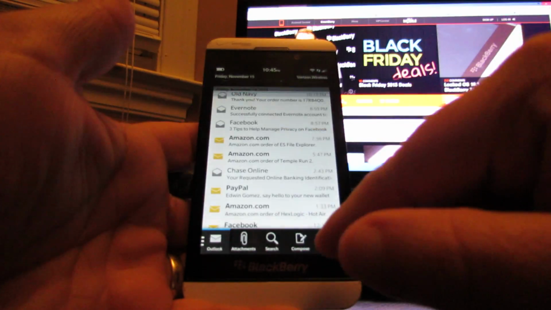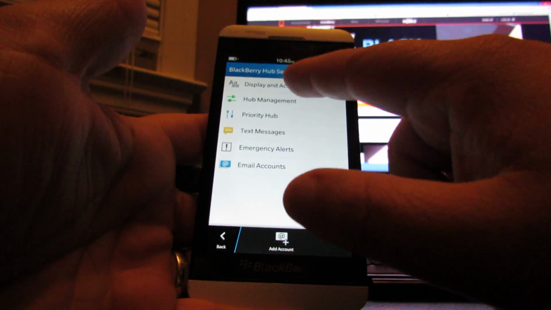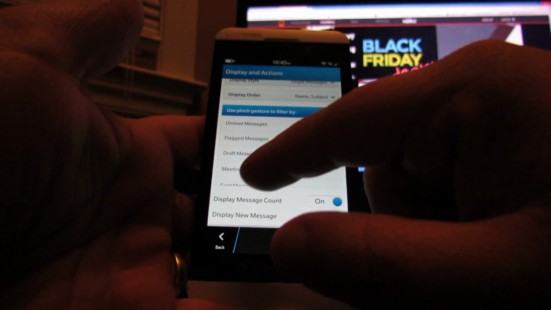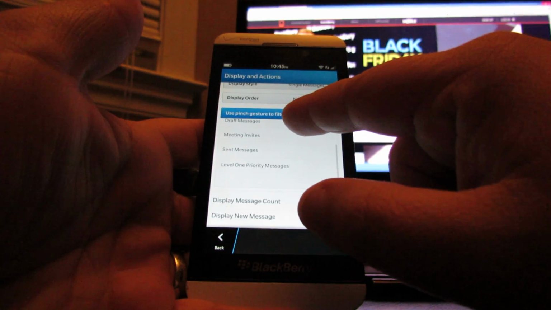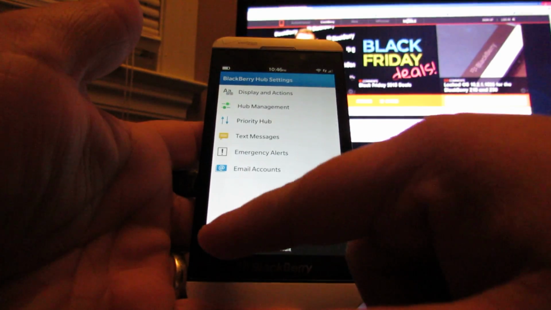Let's see. Let's go back to display and actions. So remember, it's under display and actions, and it's the third option from the top. Drafts, meeting invites, sent messages, level one priority. And we can keep it at unread messages.